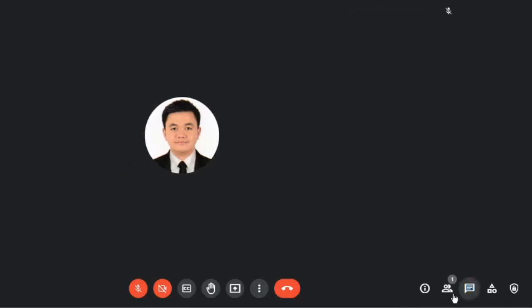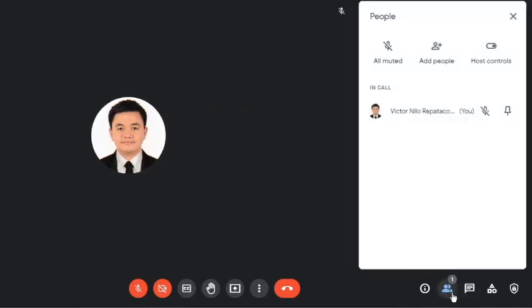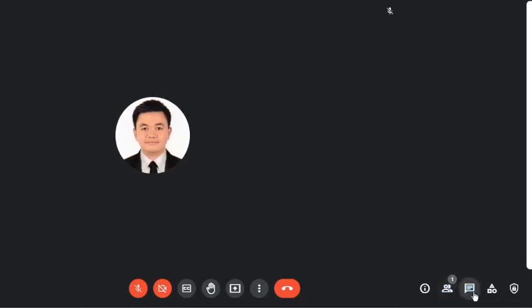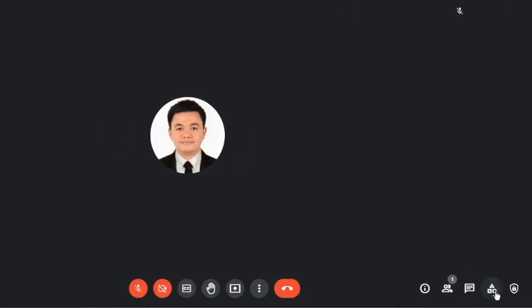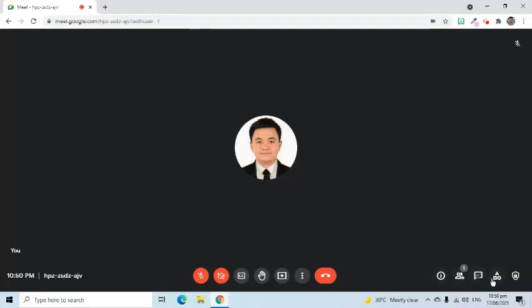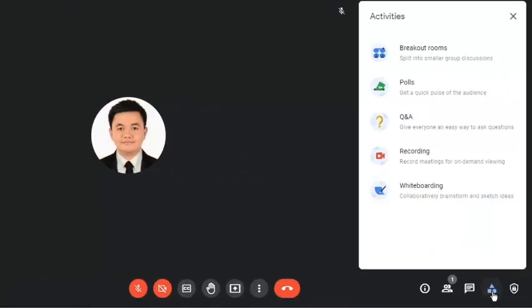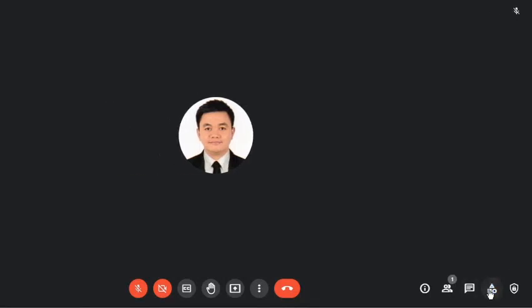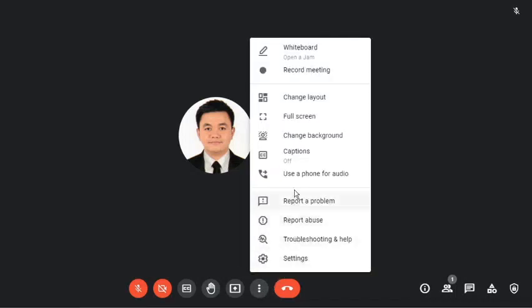Let's say I would like to share a jam with other participants, like with students. How can we do that using this new interface? With this new experience, Whiteboard can be found either by going to the activities symbol or by clicking the More Options symbol, then selecting Whiteboard option.